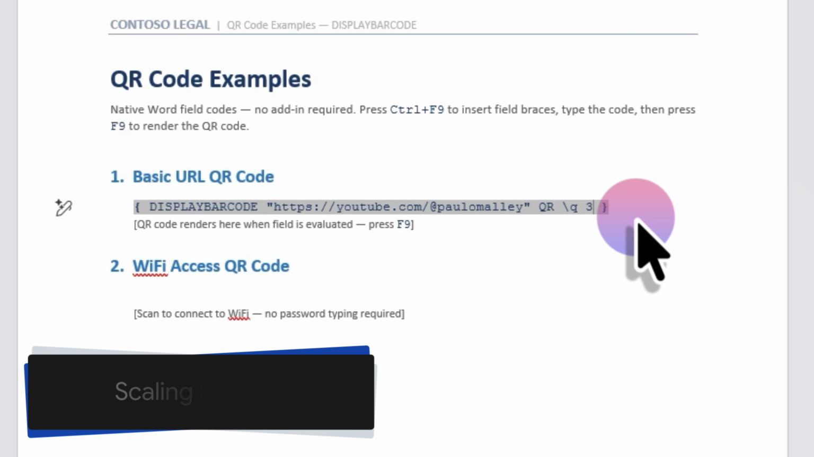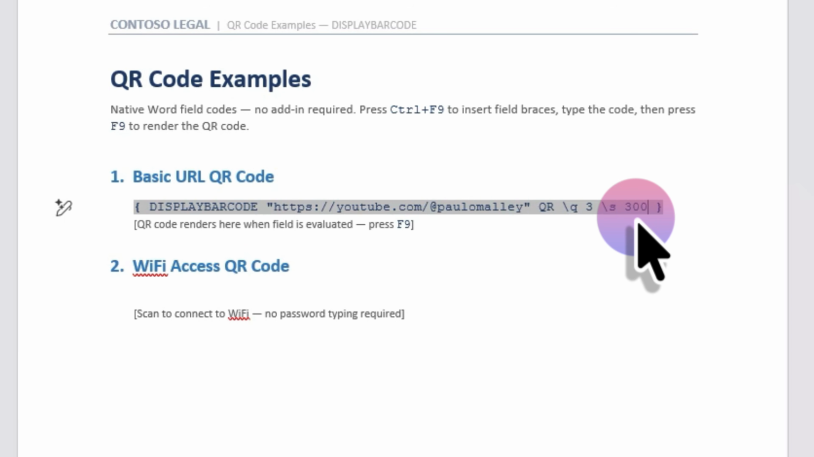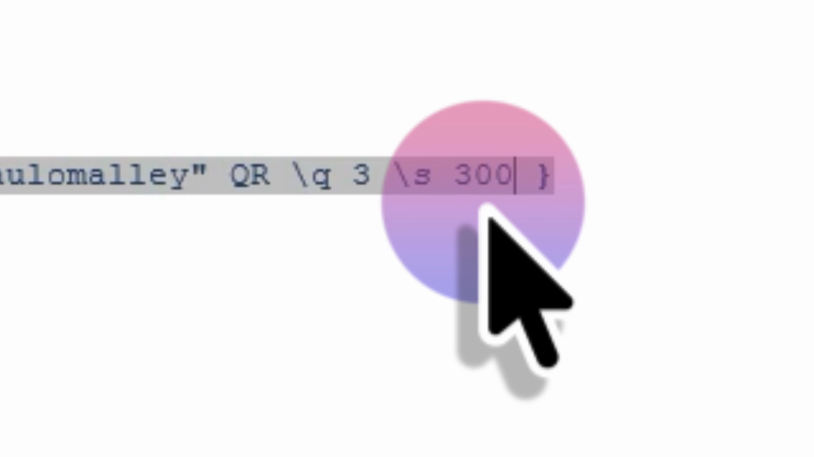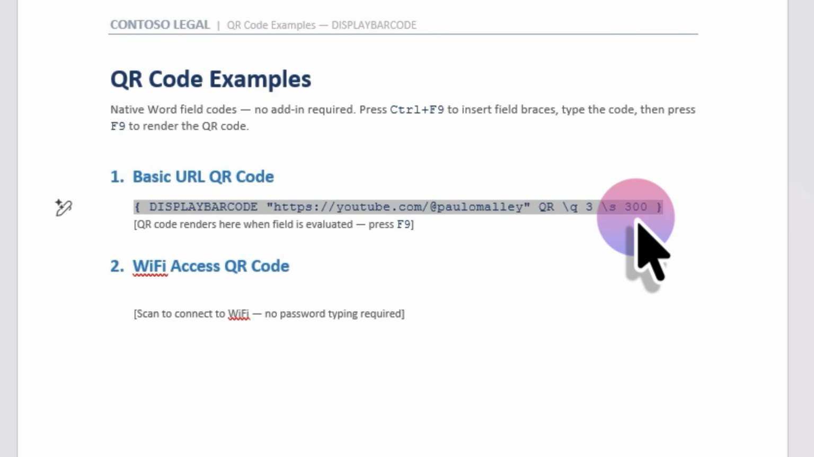Second is \S for scale. By default, the QR code comes out fairly small. \S300 gives you 3 times the default size. So my go-to production format is DISPLAYBARCODE, your URL in quotes, and then QR \Q3 \S300.